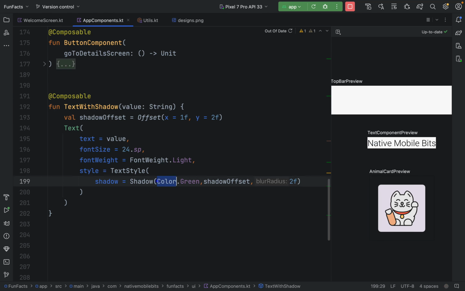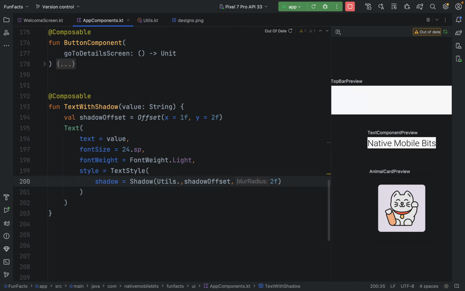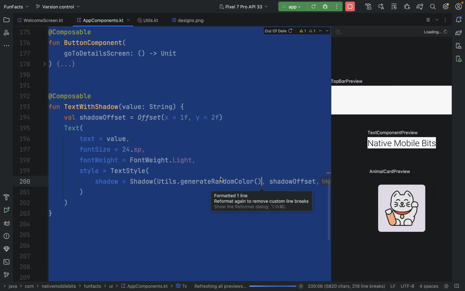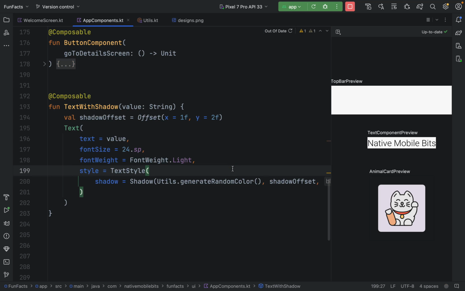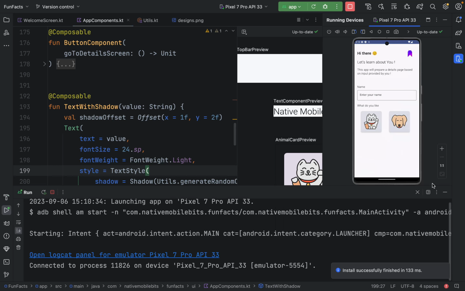So in place of color dot green we can just write utils dot generate random color. Every time it will give us a random color and our text will be updated with that random color shadow. So now let's run the application.